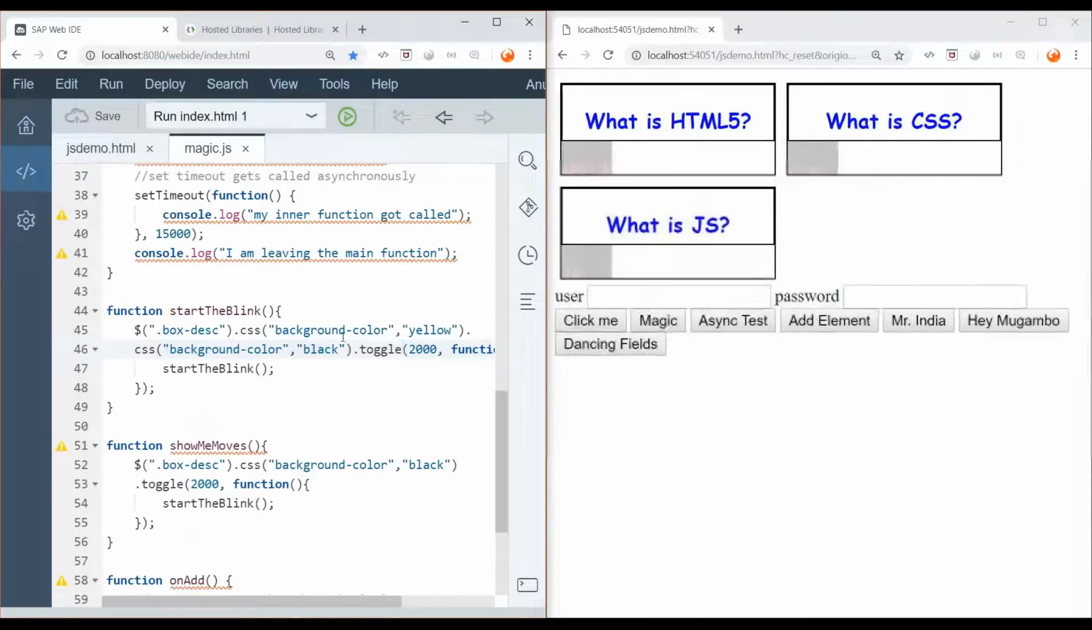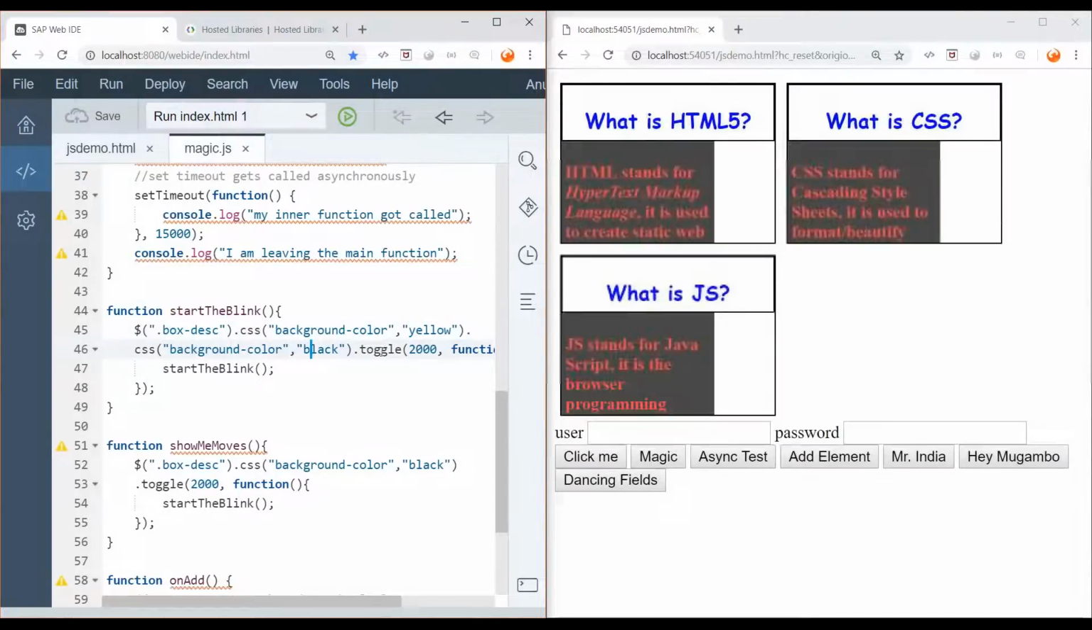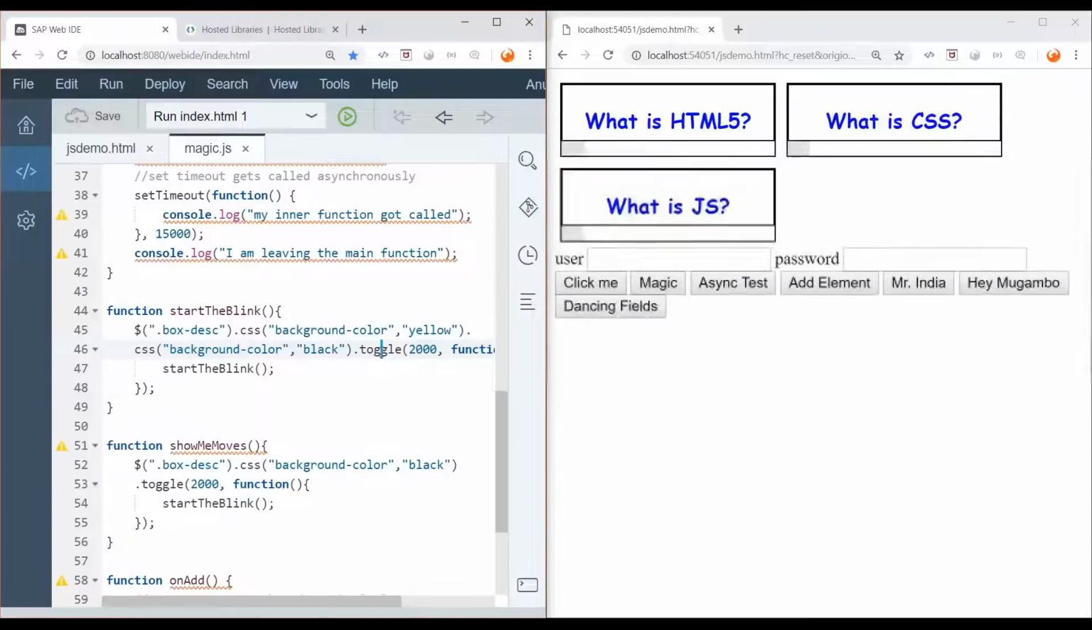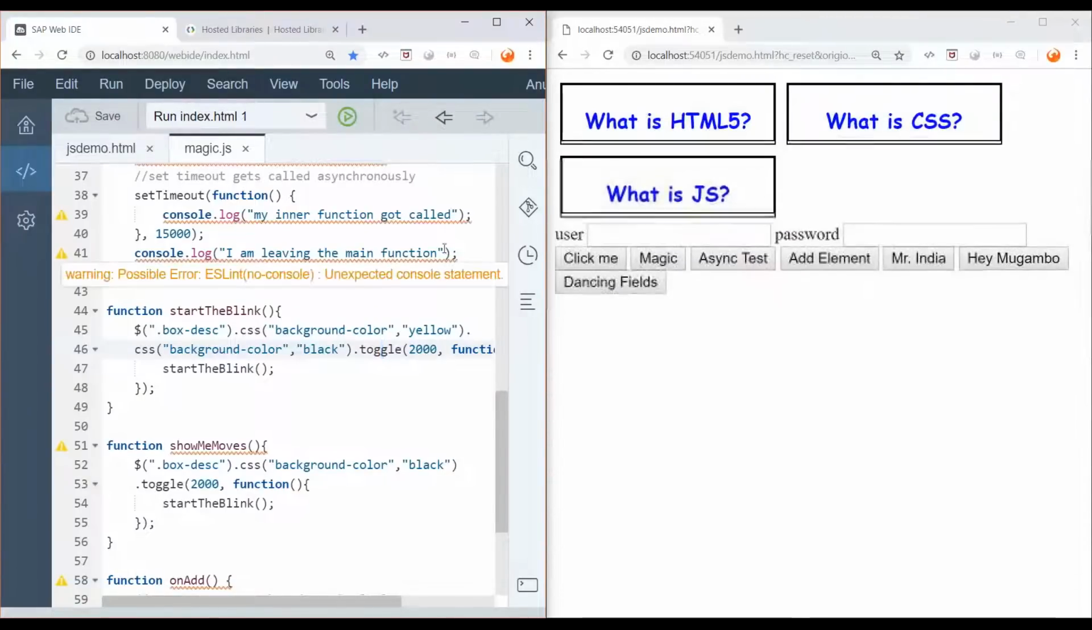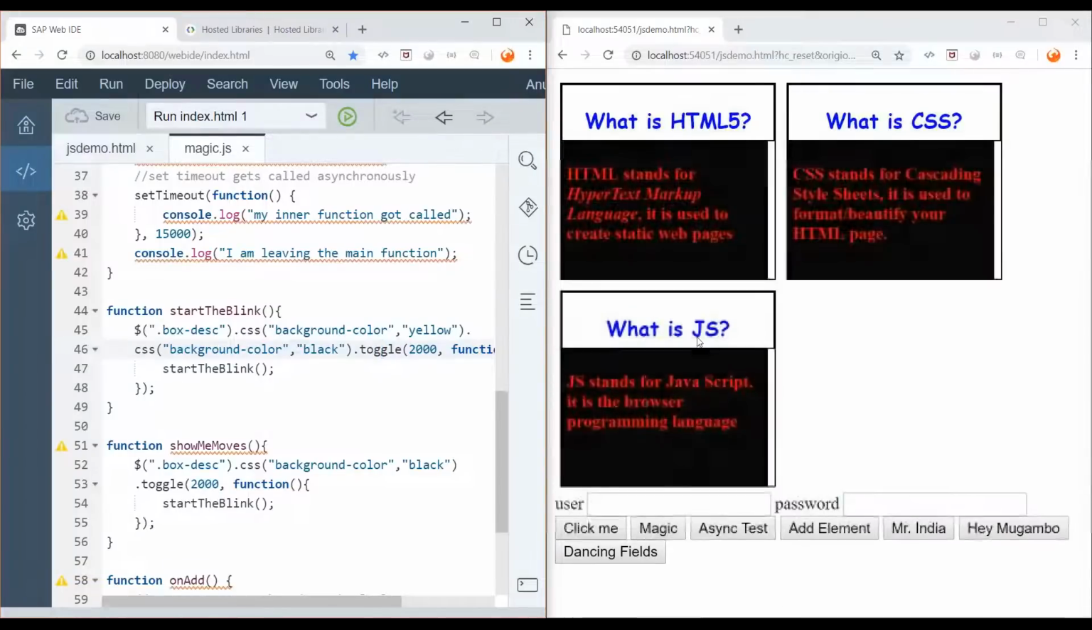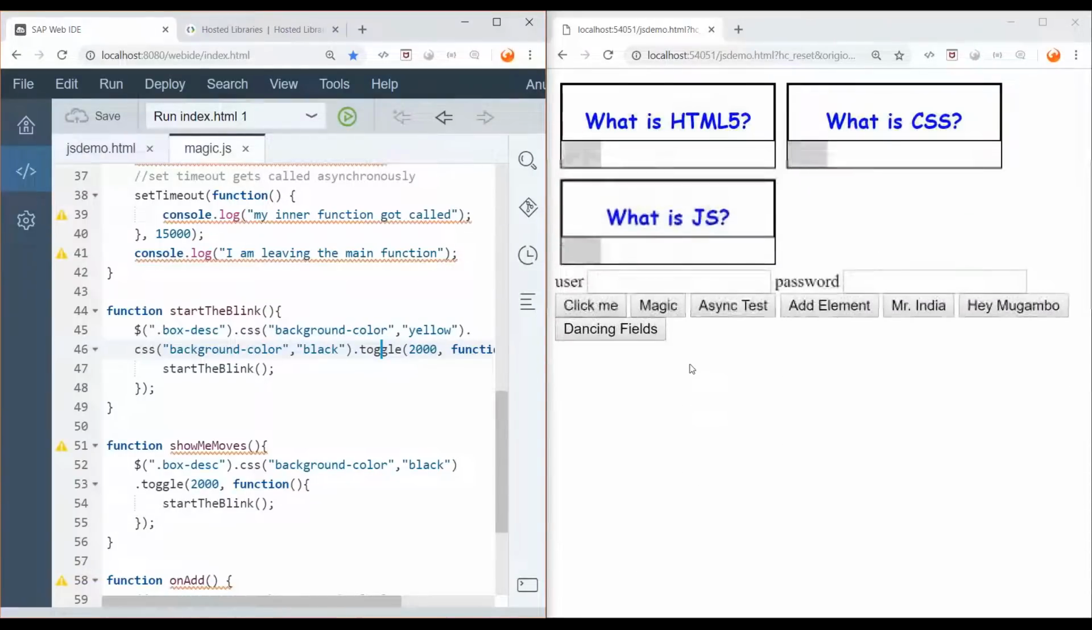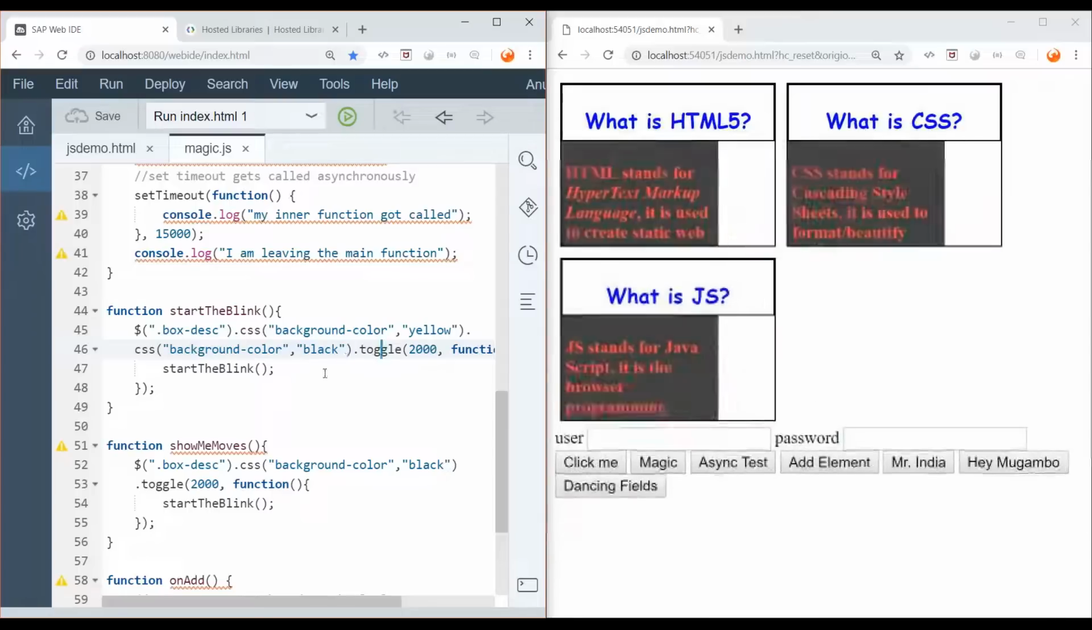It's happening so fast you can't see the color change at least, but you see the toggle means hide and show, hide and show, hide and show. So it's hiding, showing, hiding, showing, and as a result of that you see elements in 1 second getting hidden and getting displayed, and they are dancing on the UI. I hope it is clear.